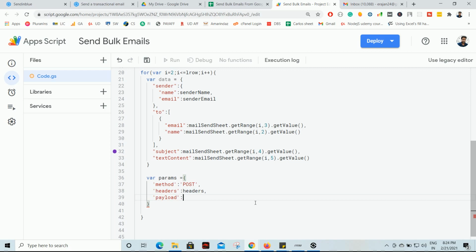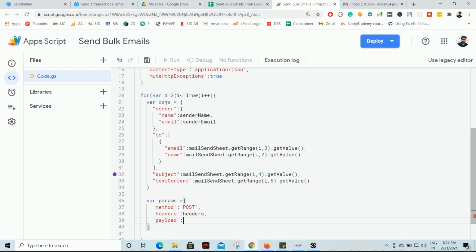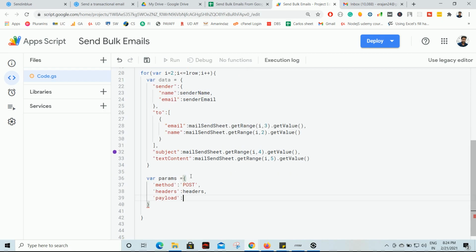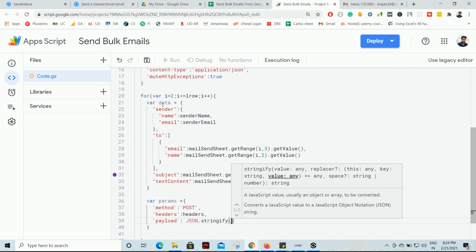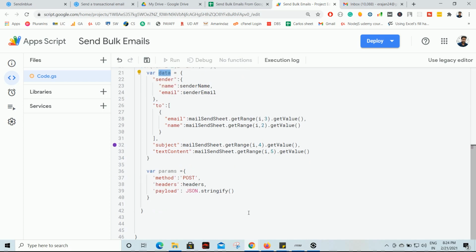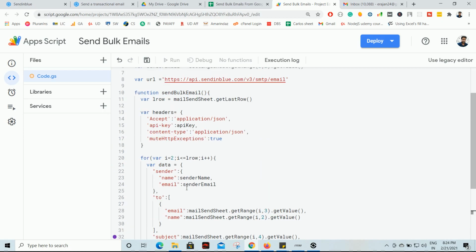So payload, we have to send that in a string format, whereas here we have it in a JSON format. So we can do one thing, we can convert that using JSON.stringify and pass the data here. So now we have the post request, headers and the data. So we are ready to make an API call because we know the URL as well.